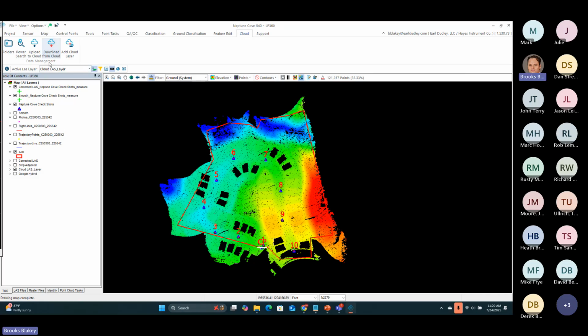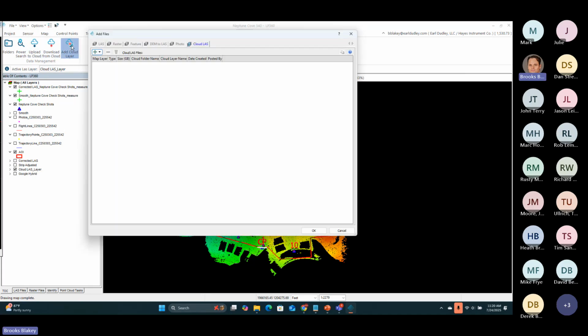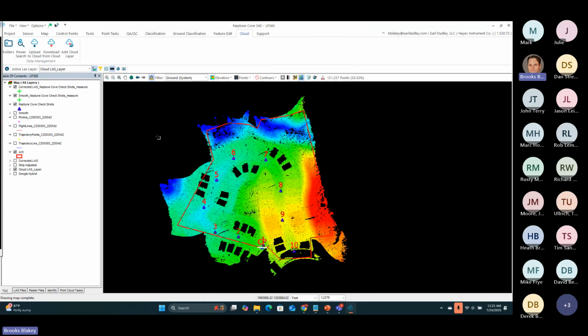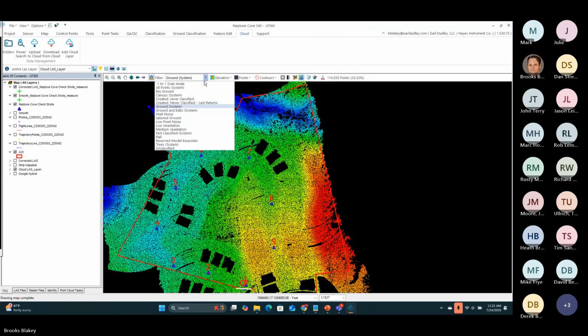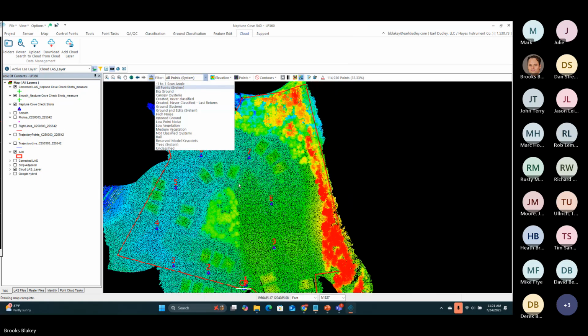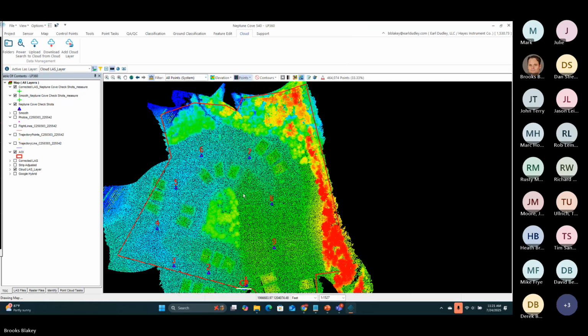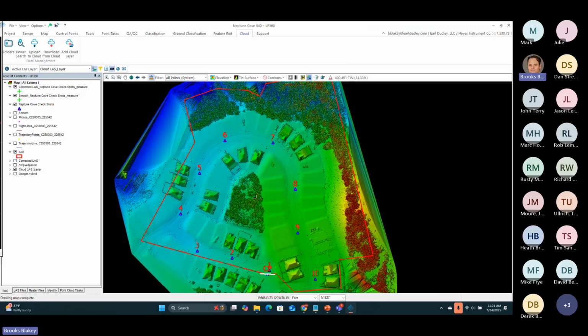get your streaming link, then just go into LP360, click the cloud tab, then the add cloud layer button. Then you're just going to hit this little green plus. And then you would just enter that streaming link right there. That's all you have to do. So that's actually what we're looking at right now, we're streaming this off our cloud drive. Okay, so this is what we received.